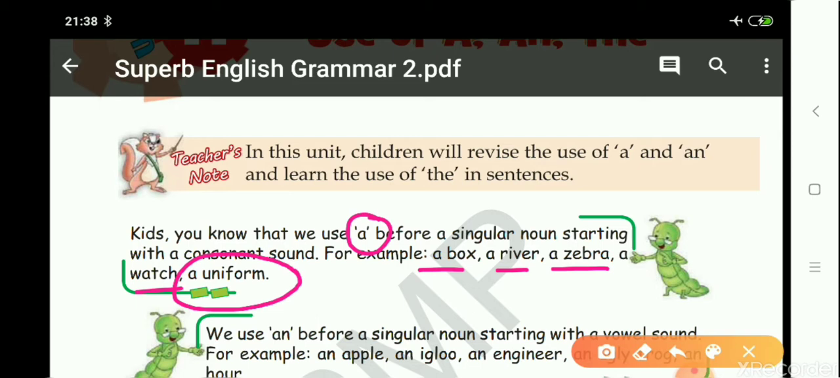Here the spelling of zebra starts with Z, and Z is a consonant. So we'll say a zebra, and zebra is single, one zebra. A watch. It means only one watch, not watches, one watch. And W is a consonant. Spelling of watch starts with W, and W is a consonant. So a watch. Now children, here a uniform.